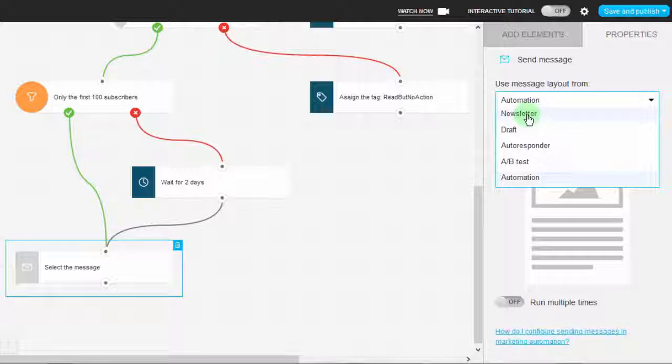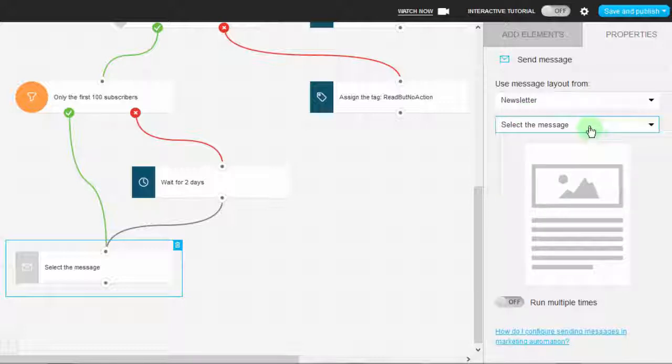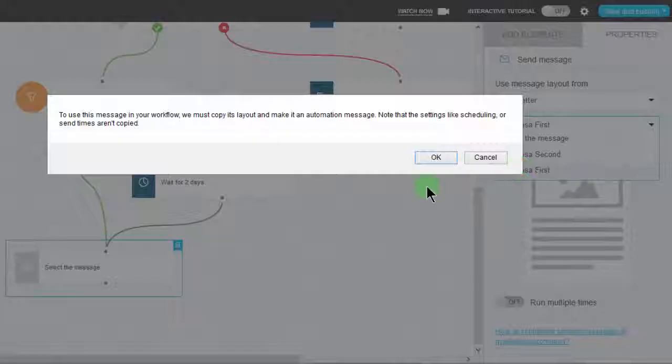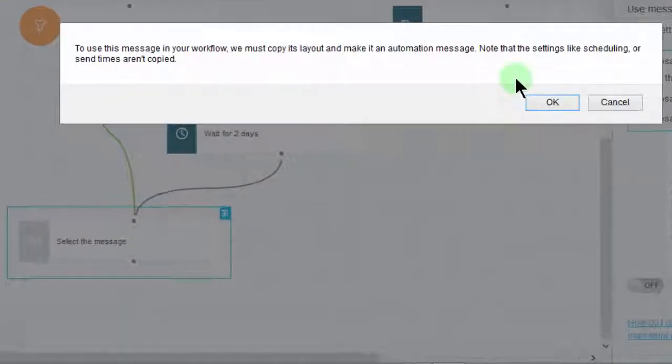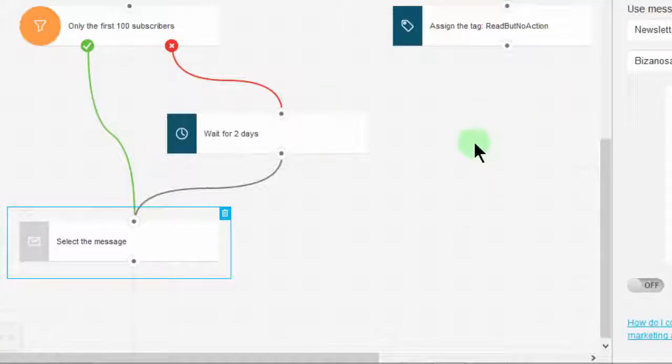I can use a message from my newsletters. I can use a message from autoresponders. And since I'm on the trial version, I don't have these A/B tests. Let me say I use a newsletter, then select a message. All my newsletters will be here, and I can use any of them and resend them. Since this message is not in my automation messages, if I click OK, it will get copied to my automation messages and I can use it there.